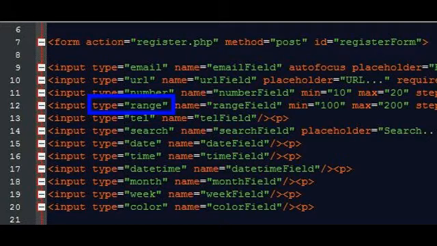The range fields are used like number fields, but instead of having an arrow up and down to select the value, you have a slider. The tel fields are used for telephone numbers. Unlike the number field, a tel field can contain spaces in between the numbers, but still no letters.